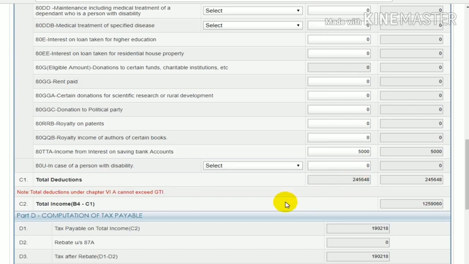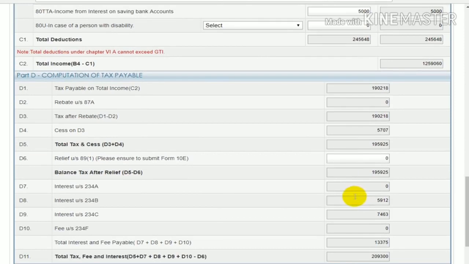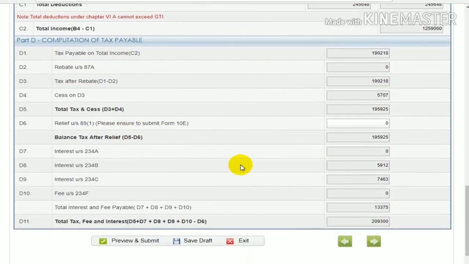So I already filled all the details of my deductions and my income. Now you can see the system automatically calculated the tax. So this is the main benefit of filing income tax return online. All the details will get filled automatically, and you will have to click on the save draft button. Don't forget to click on the save draft. So your tax is automatically calculated. You can check your tax.